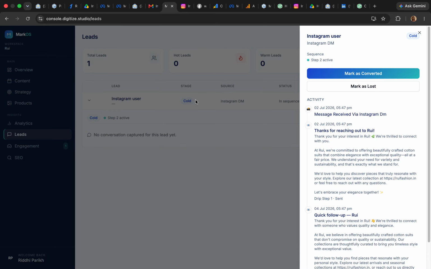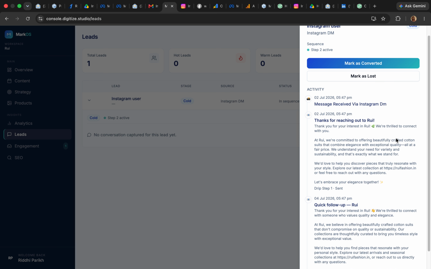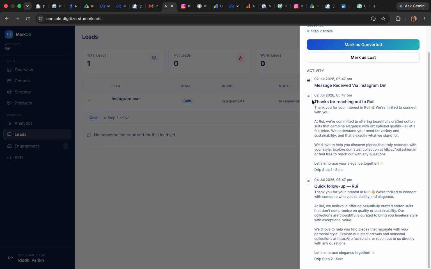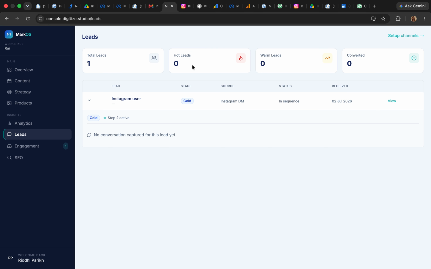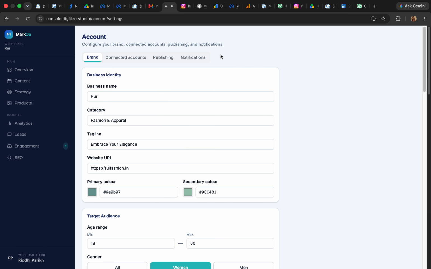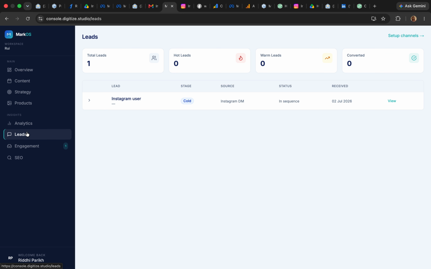In this case, there was an example DM from one of the Instagram users, and you'd see it falls under the cold category, and this is the drip sequence that happens. There is a message that goes to the user, and after a couple of days, another message as a follow up. In case it gets categorized into hot leads, it might get notified to the actual owner of the business through one of the notification settings that we have here. So that's where we use the DMs, comments and all the other extra permissions that are requested.